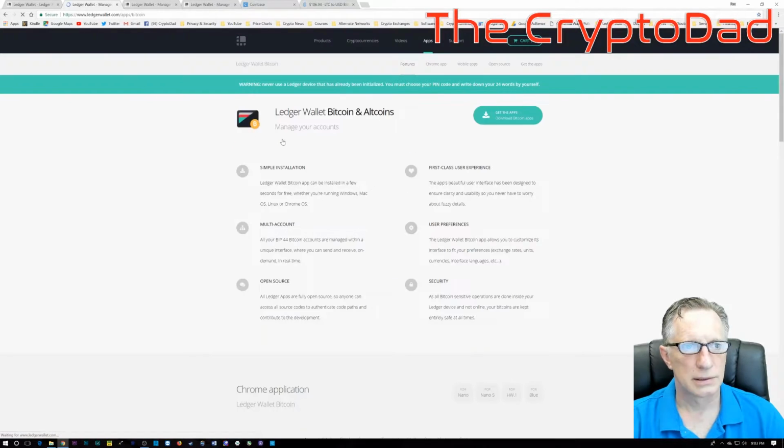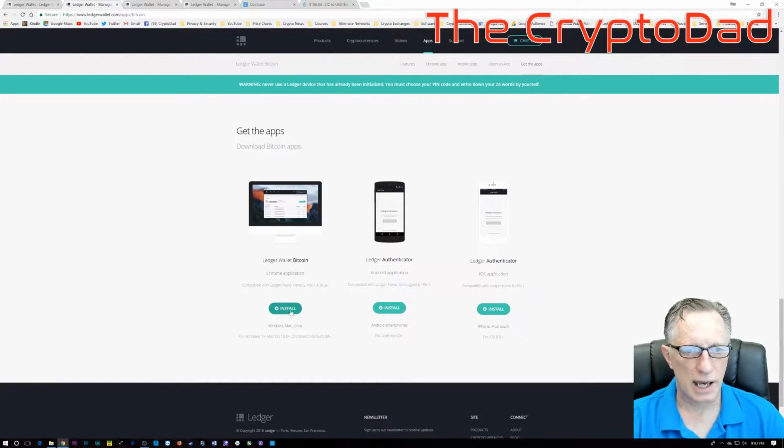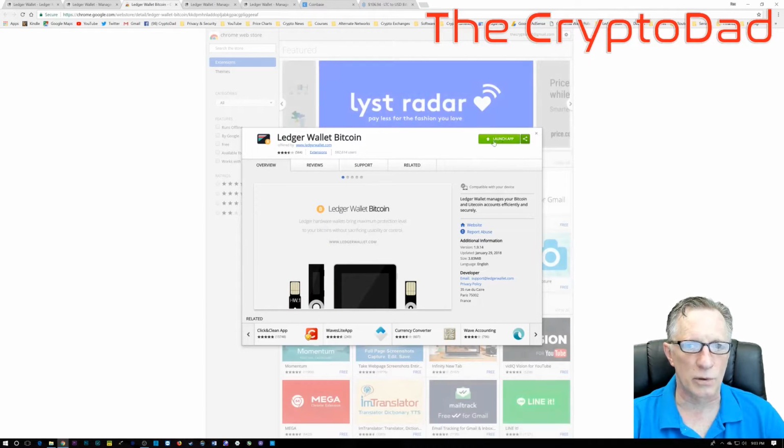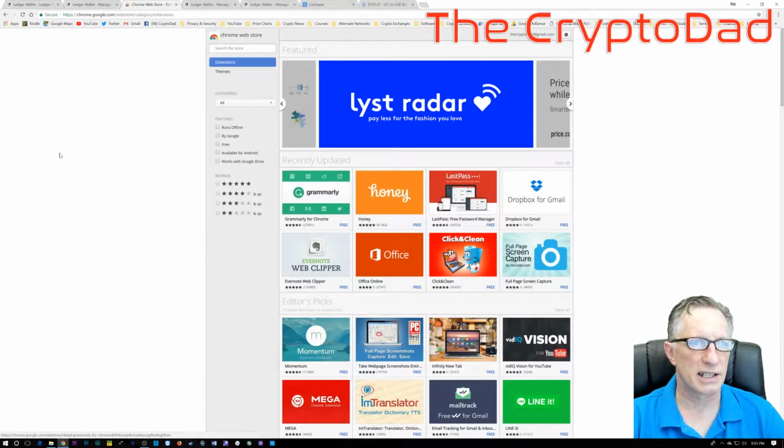So the next step is getting our Ledger prepared. We want to make sure we have the Ledger Wallet Bitcoin app. Should go through the install here. This is a Chrome app. It's going to install directly into Chrome. As you can see, I already have it in my Chrome browser.